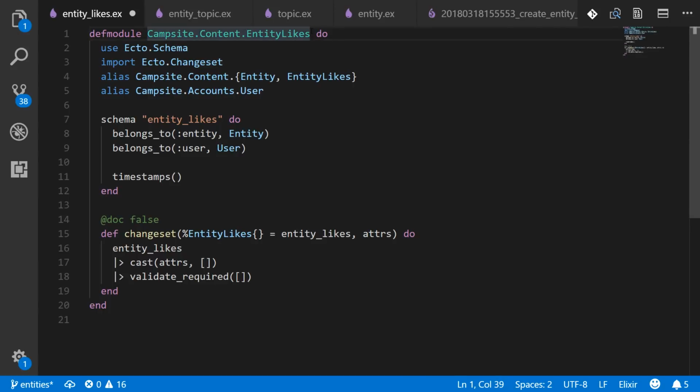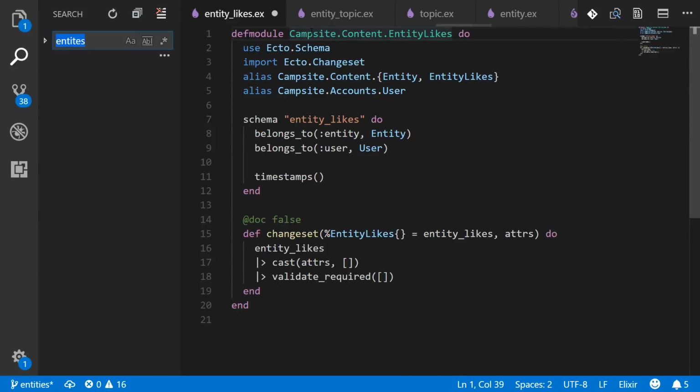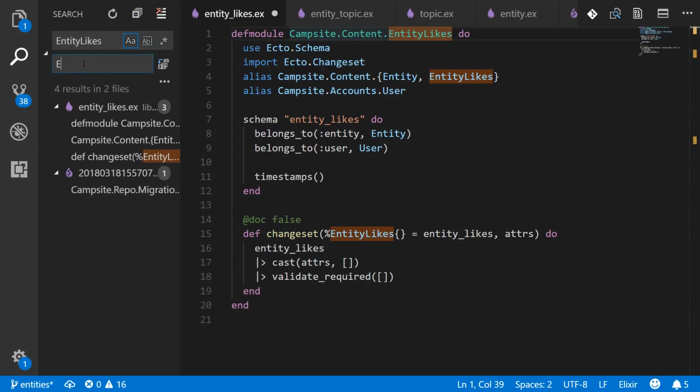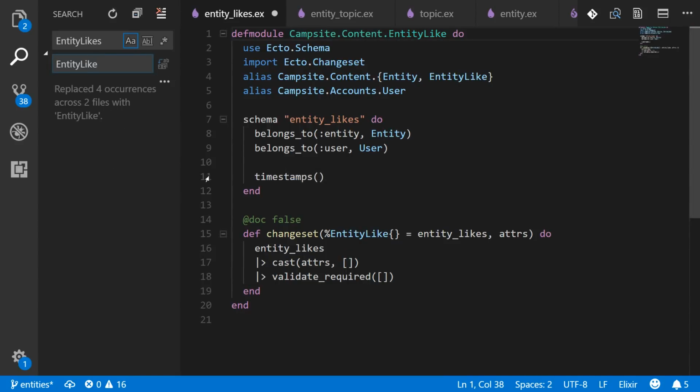Oh dear, not another of these. All right. Entity like, okay. And we need the entity ID and the user ID.